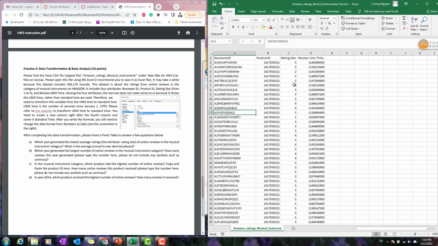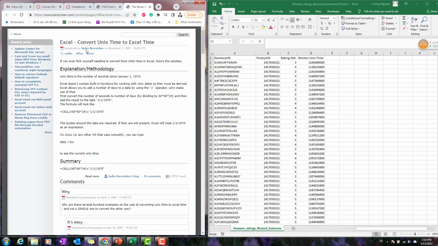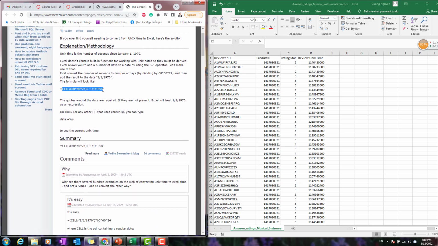Now it should be time for us to do the data transformation first, and then we do the pivot table. Before this, I recommend you transfer the unit time, which is the review unit time, into a regular day format. Right here I provide a reference link, so you can use it to learn how to convert the unit time into Excel time. Basically this will be the formula. I will use this for the review time.